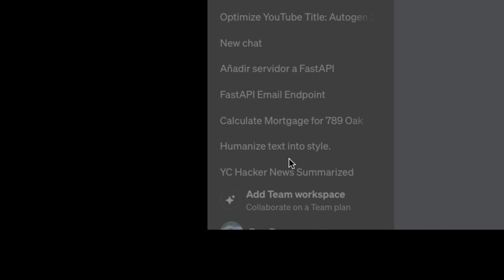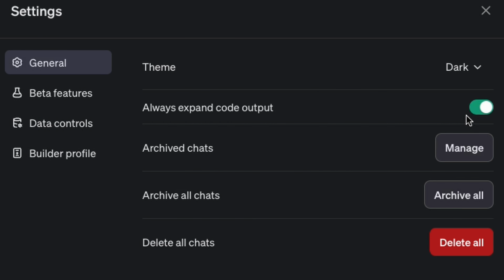But a brand new feature inside ChatGPT should help a lot with this. So if you go into settings and beta, in the general section, it now has a feature to always expand code output. So make sure you turn that one on. I think what's happening behind the scenes is it's using the latest version of GPT-4 Turbo. It's called 125 Preview, I'll show you that in a second. But I think this command actually tells it to always use that inside ChatGPT. So you shouldn't see that lazy code generation anymore.